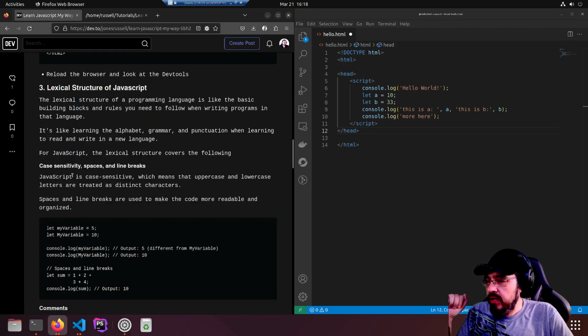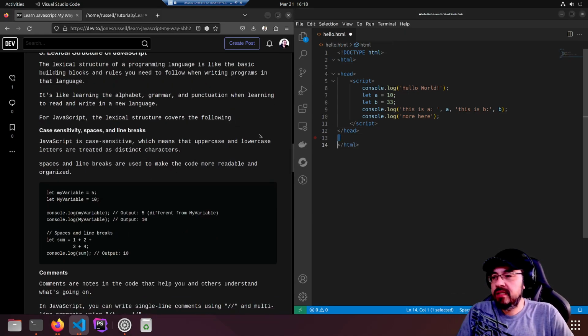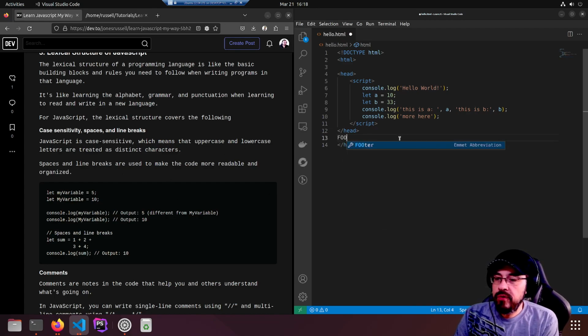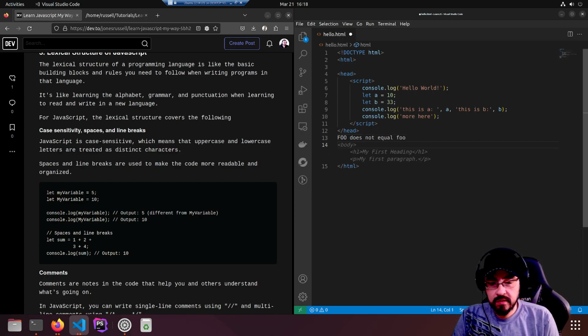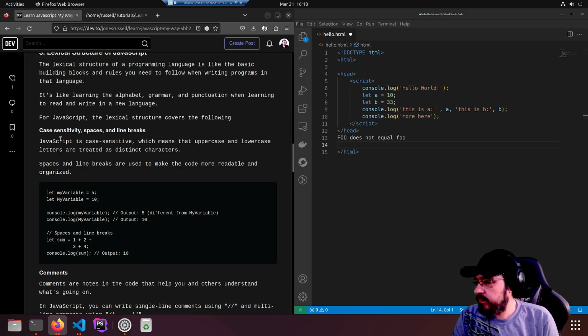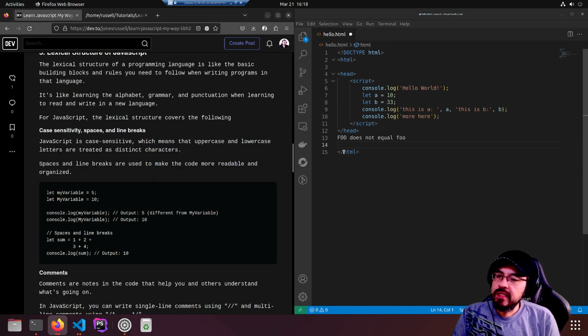Let's look for the first one. Case sensitivity, spaces, and line breaks. JavaScript is case sensitive, which means that uppercase and lowercase letters are treated as distinct characters. So foo does not equal Foo in human terms. That's GitHub Copilot going crazy, I think. So yeah, it's case sensitive. Be aware of that. Spaces and line breaks are used to make the code more readable and organized.